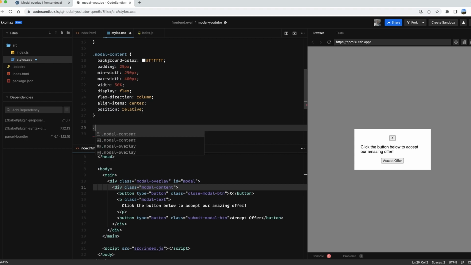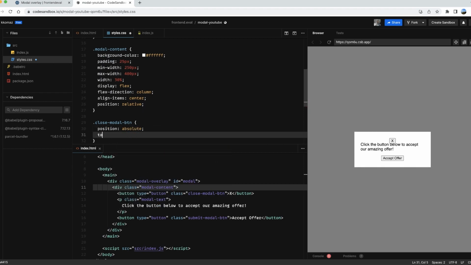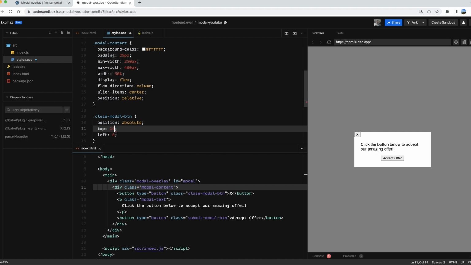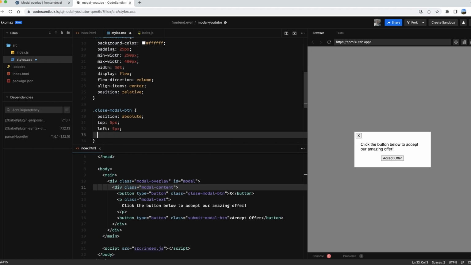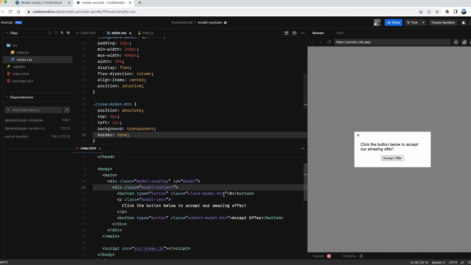So here we'll just say close modal button, position absolute, top of 0, left of 0, which we technically don't want to do. I was just trying to show you how the top and left worked. And then here, let's just give it a background of transparent and border of none. Sweet. Now I think the styling looks pretty good for modal here.